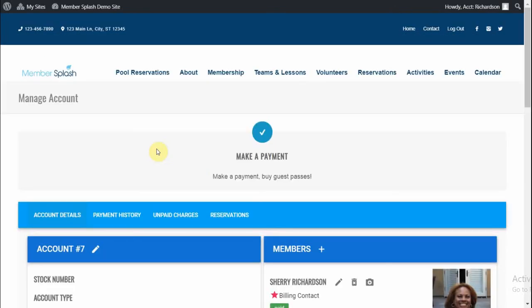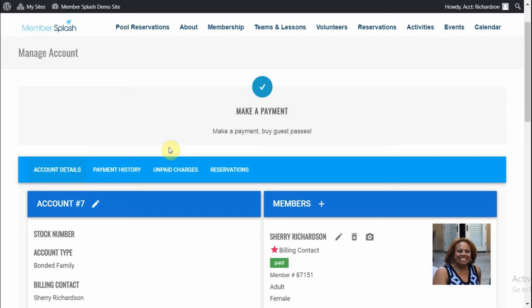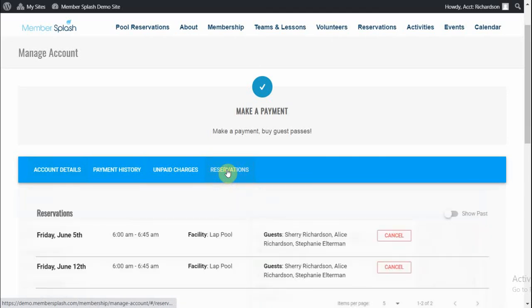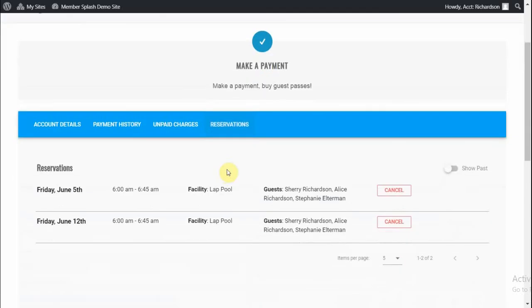I nearly forgot one other thing, and that is I've been asked, well, what happens if the Richardson family turns out that they're traveling next week, and they've already made a reservation, but they know they're not going to be able to make it. So there is now a new tab on their managed account screen. We already know about account details and payment history, unpaid charges. They can also go to the reservations, and this will list every reservation that they have upcoming. In this case, we know that they have booked for 6 to 6:45 on Friday, June 5th, but now they realize they're going to be out of town on June 12th.